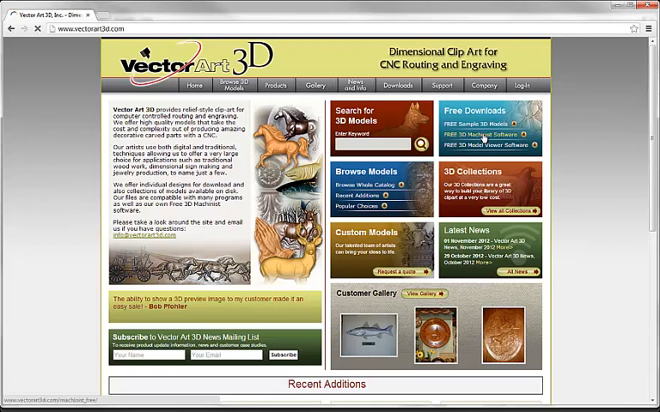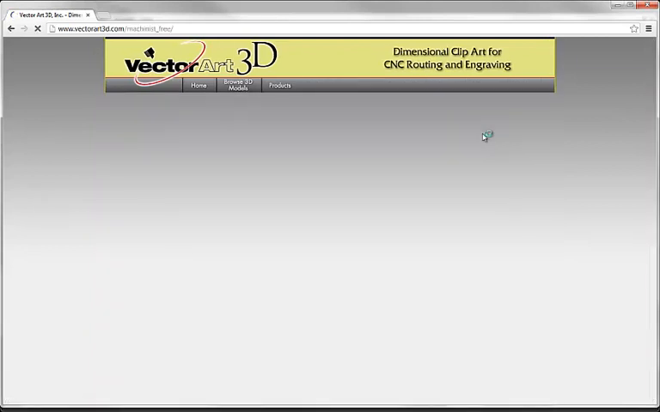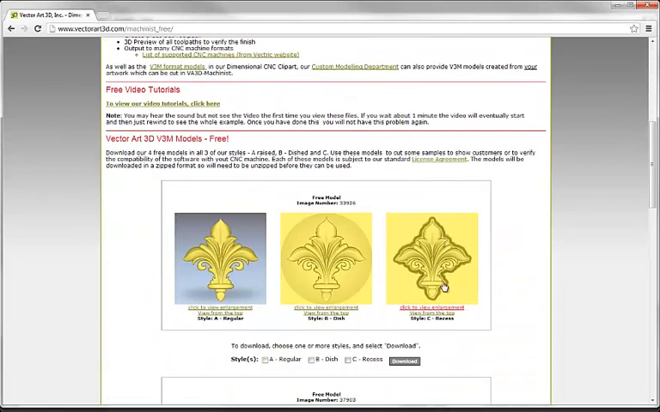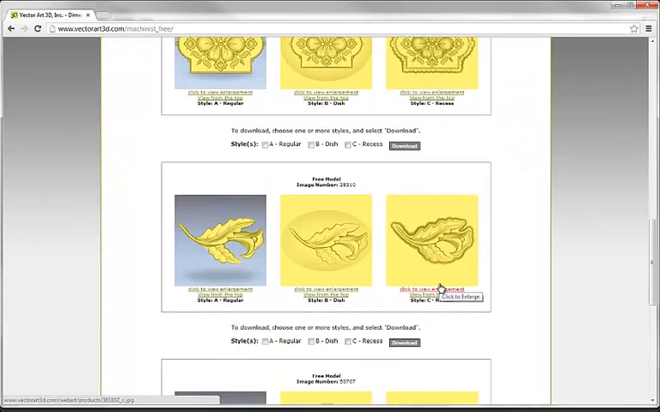When I click on that, that'll take us to a page where we're able to enter our name, an email address, and the website will send us a link via email when we click on the button to send me the download link. As well as being able to get the software, you can also scroll down the page and you can see there is a selection of free models that you can download.